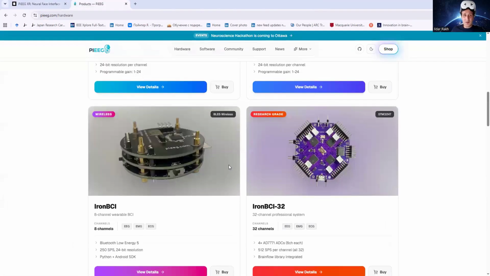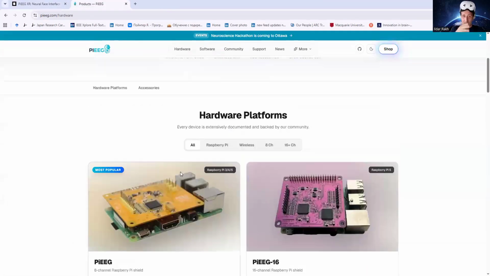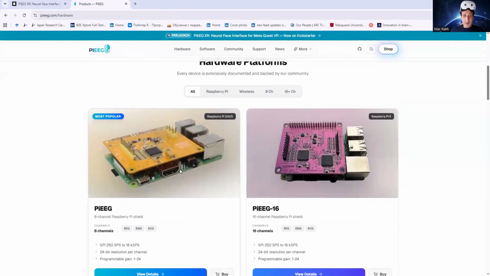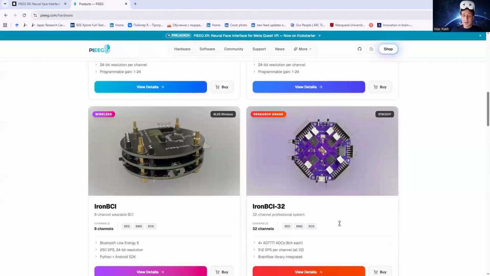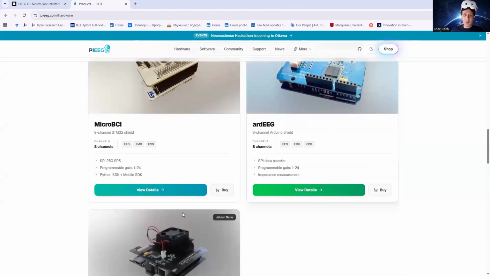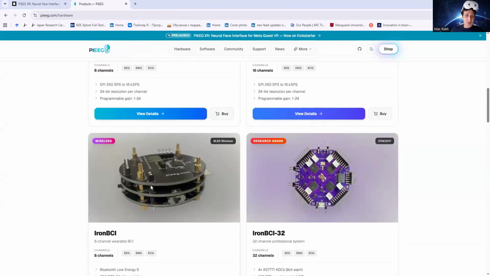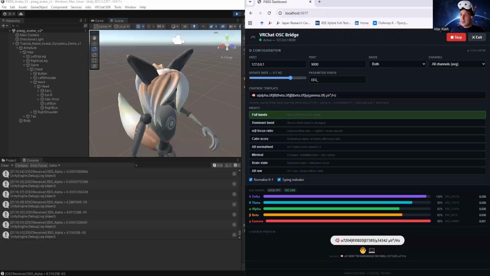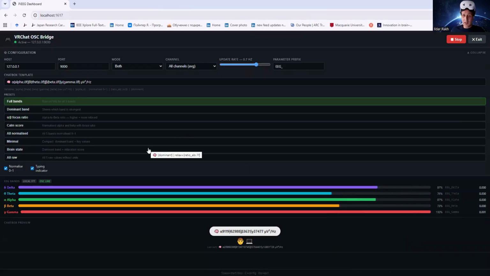PiEEG is our small company where we produce a low-cost brain computer interface. You can measure biodata via Raspberry Pi, STM microelectronics, Arduino, or Jetson Nano. And in this case, we are using this BCI wearable device to transmit data via BLE. Let me shortly explain how it works. This is our PiEEG server. We have software that allows us to connect directly to VRChat and transmit data from all of these devices.